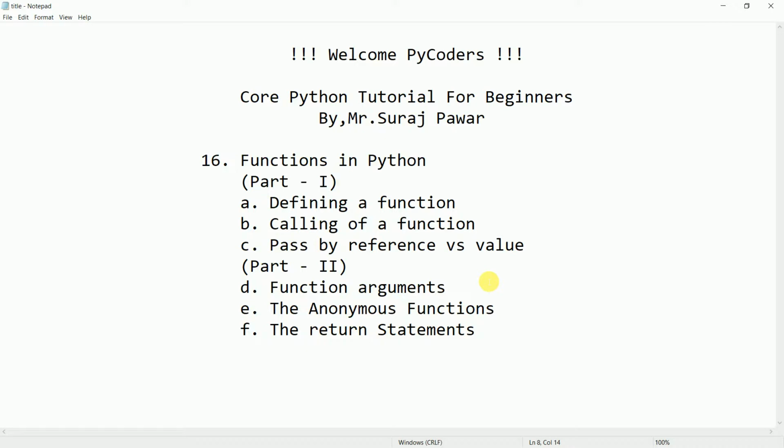Okay, in the last video session, we talked about some useful and versatile data types in Python, such as tuples, lists, sets, and dictionaries. So in this session, we will talk about functions: how functions are created, what the types of functions are, and all the concepts of functions in Python. It is a very important topic, and it's a big one, that's why I divided it into two different parts.